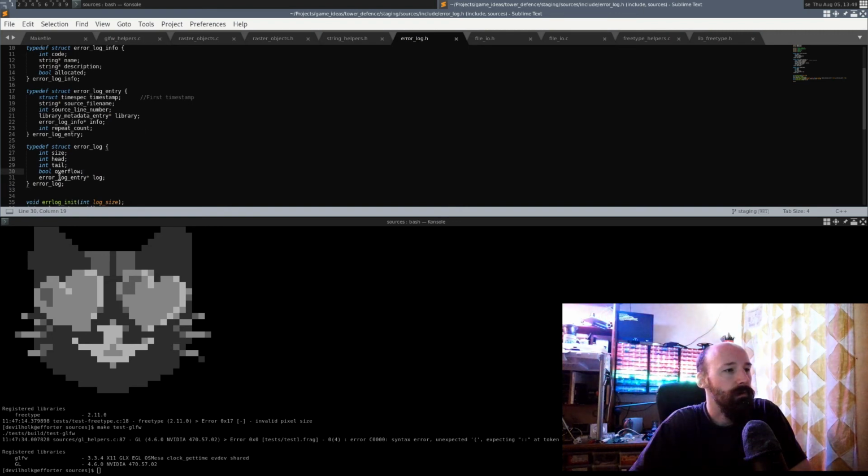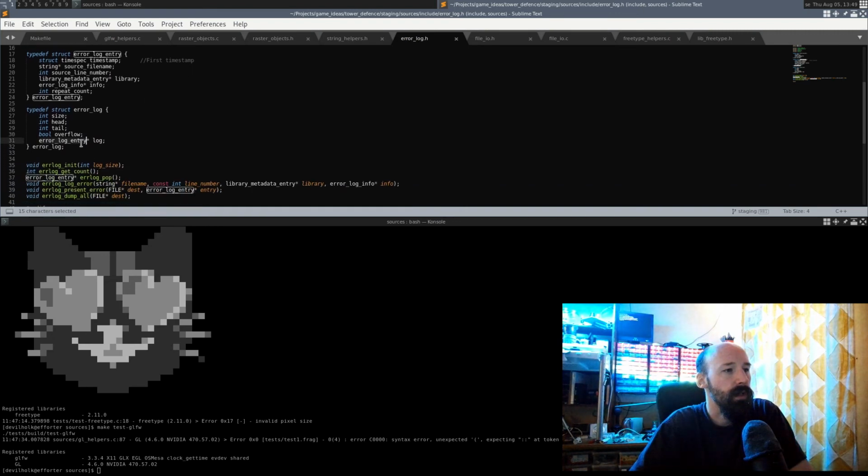So here is the ring buffer where I have the log entries, and I have a head and a tail. I will write to the head and read from the tail, and if the head ever catches up to the tail, then I have an overflow, and I will set the overflow flag and remove the last entry, so I'll overwrite the tail and move the tail forward. This way I can always catch the last X log entries, and I'll set X when I initialize the error log.